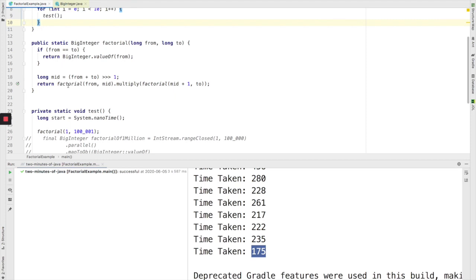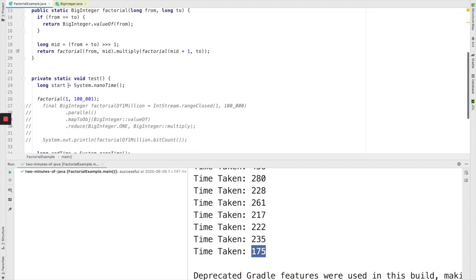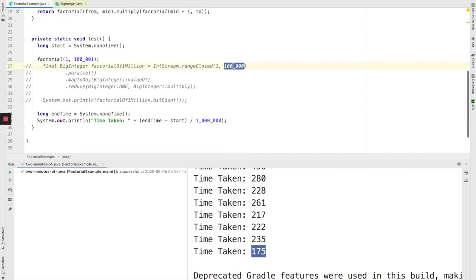It's not always wise to go parallel. I mean, if these numbers were way larger, like a few million or a billion, then probably parallel would get some benefits for this particular situation.